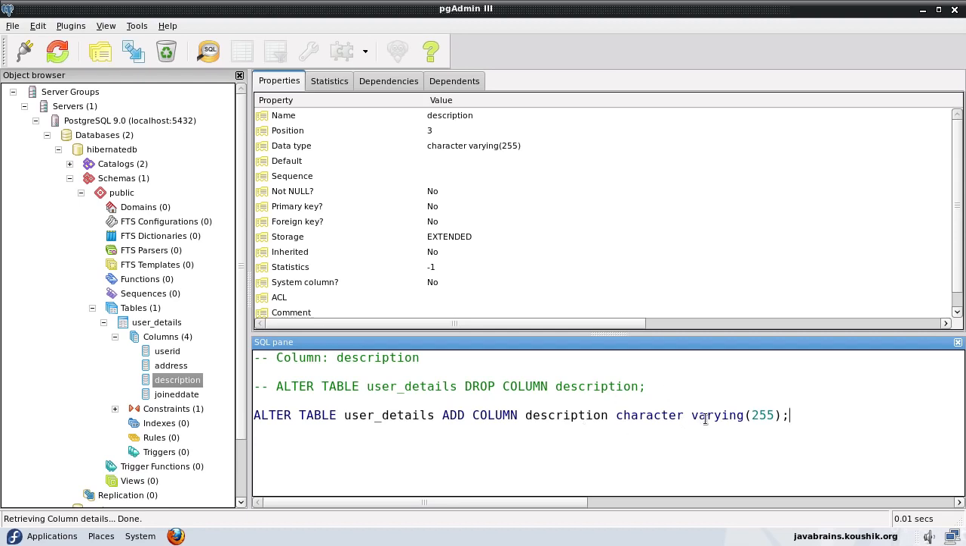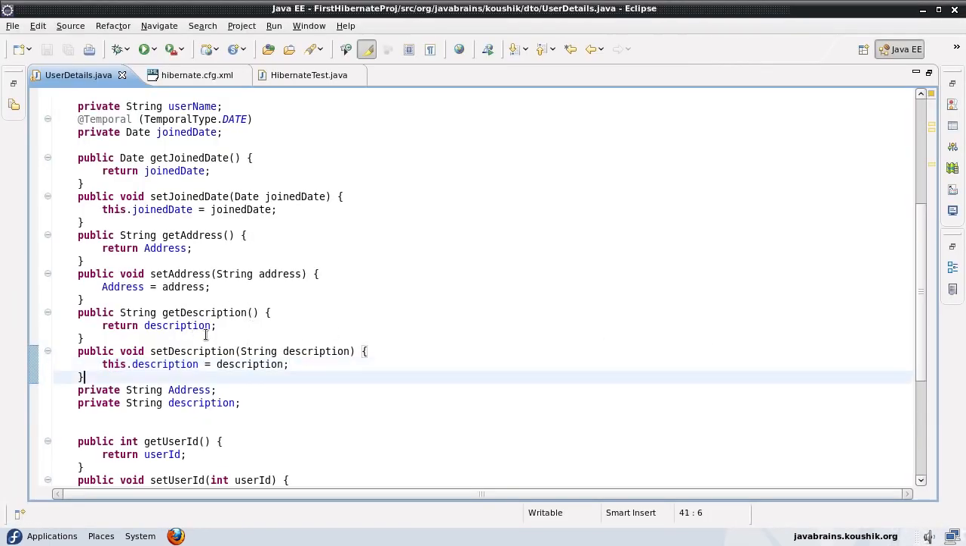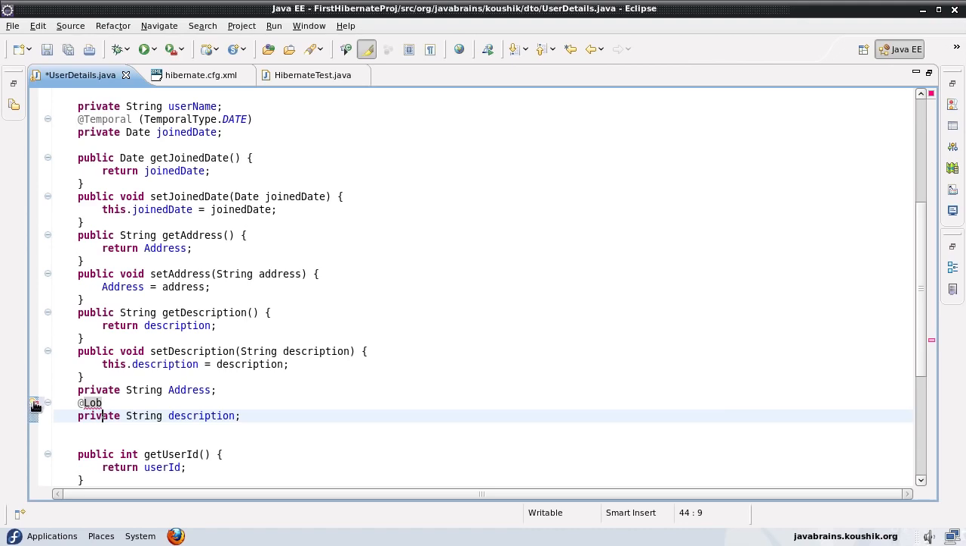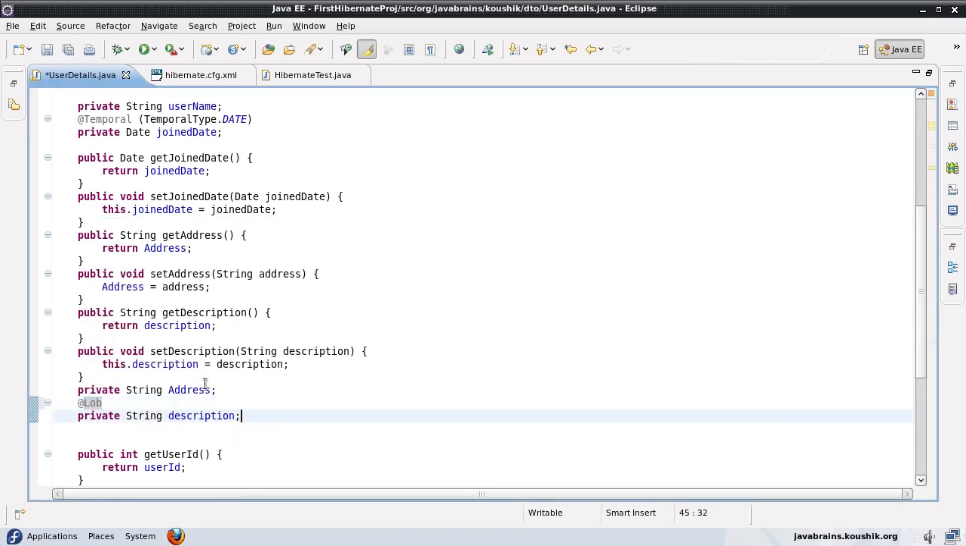Now Hibernate by default uses a varchar of 255 for all strings, and this will work for most cases. But let's say I have a field where I want to use a huge amount of text, and I really don't have control over how long the text is going to be. So in that case, I use the annotation @Lob. Again, I will import it from javax.persistence.